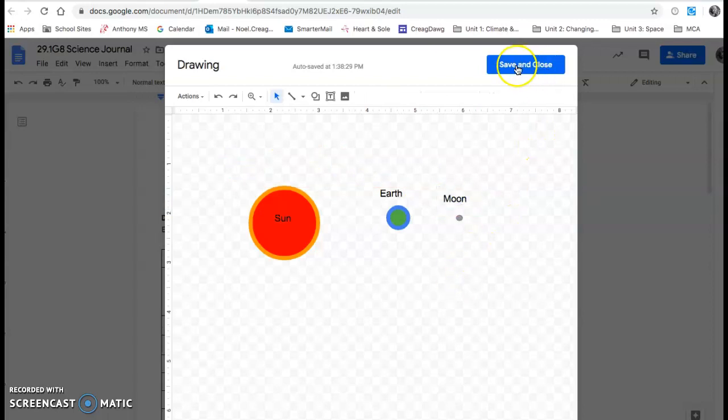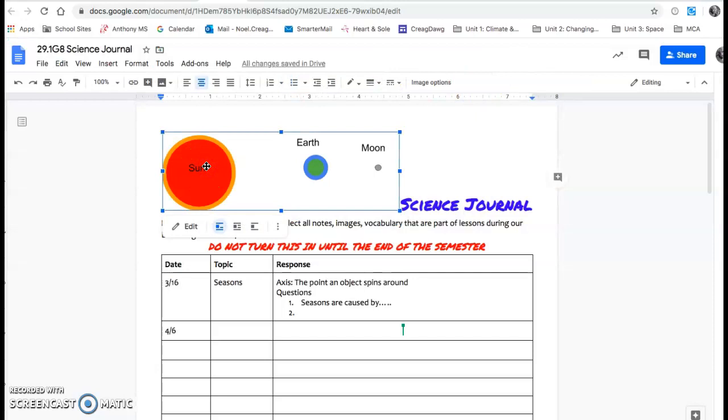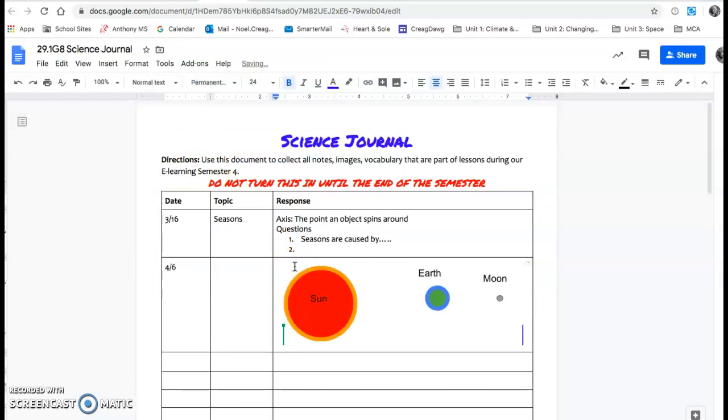Now we want to save it. It's going to actually save into here. Now if we want to put that in our text, we'll cut and we'll put it here and we'll paste. So there we go. And so we have now pictures of sun, earth, and moon saved in our folder.